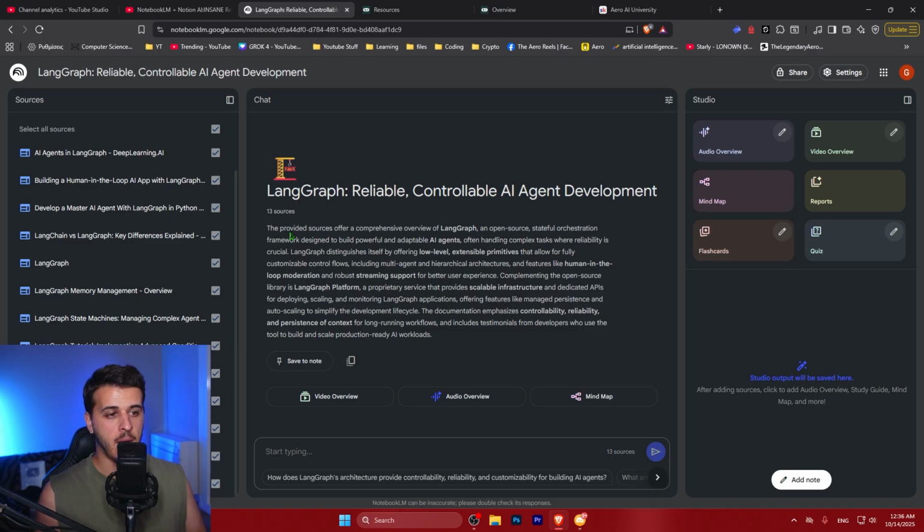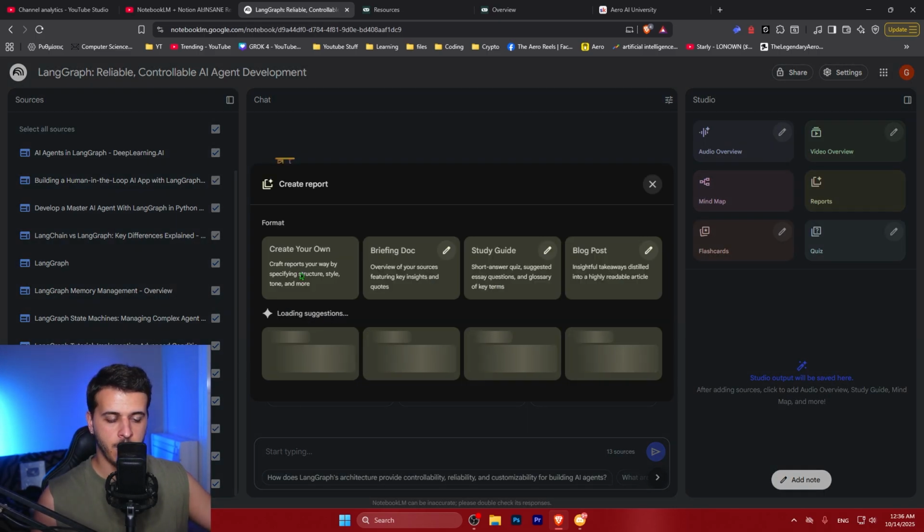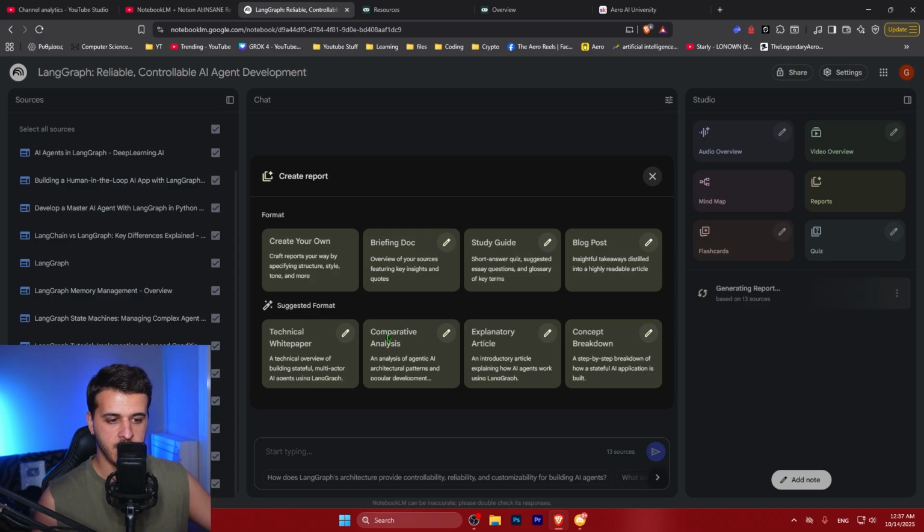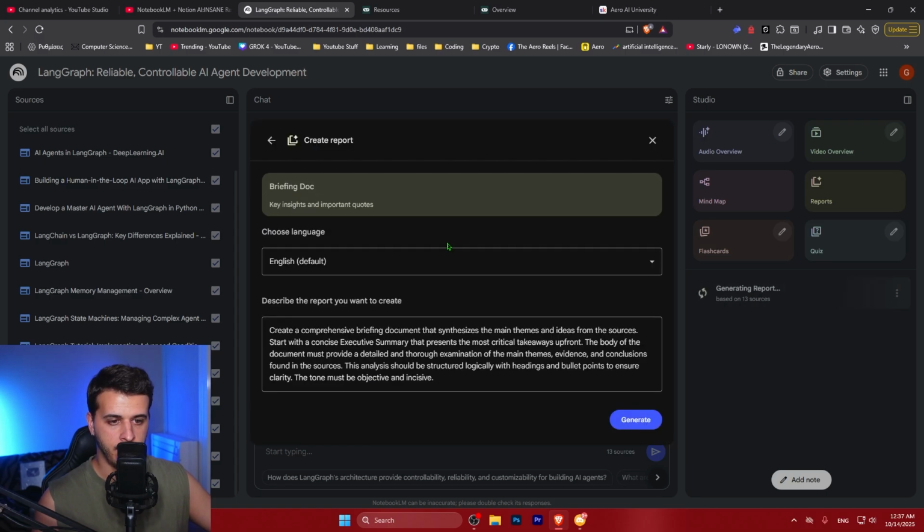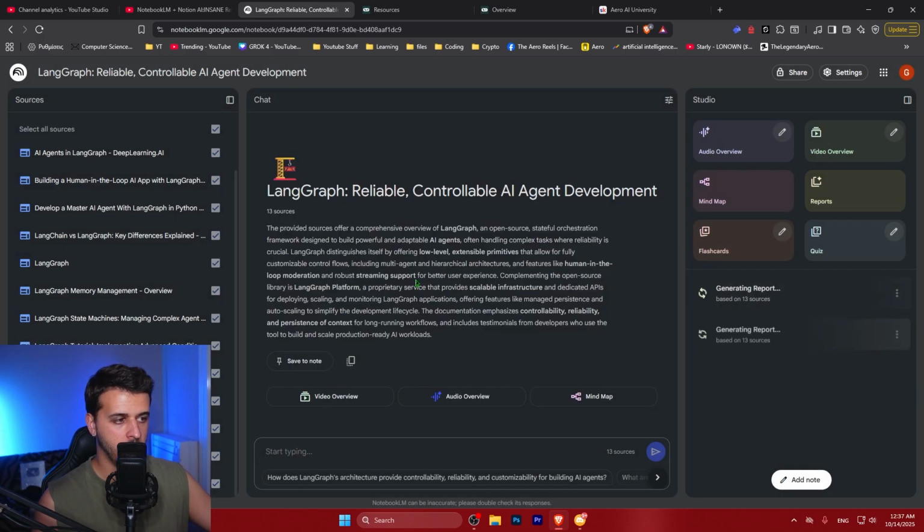So this is LangGraph, and we can do a lot of things with it. The first thing that we could do is, for example, generate a report, which could be a study guide, a blog post, or a briefing doc. I'm going to get started by creating a briefing doc. Let's generate the briefing doc. We can see here the report is getting generated.